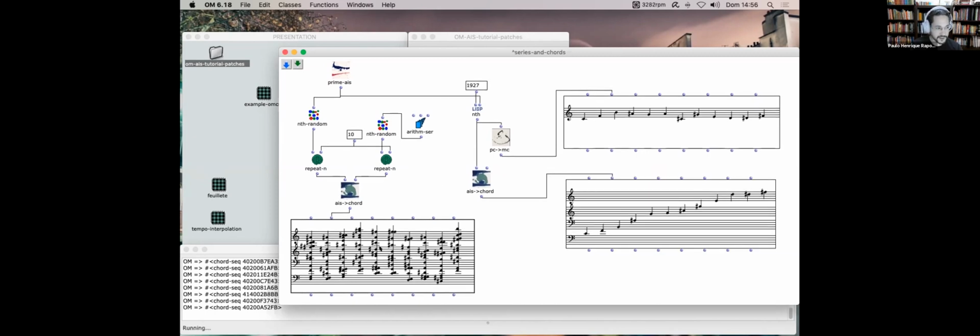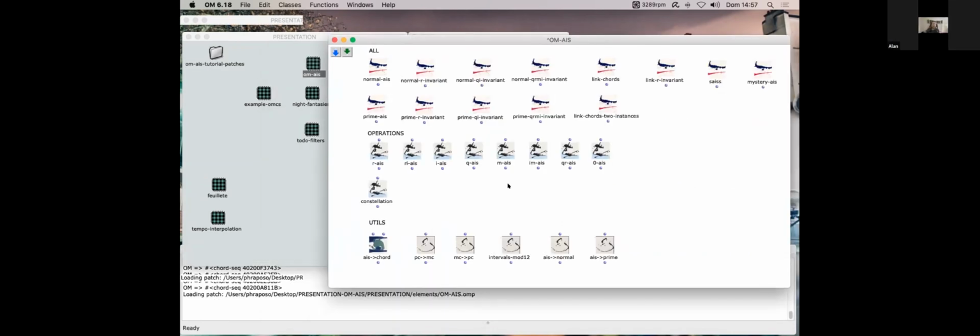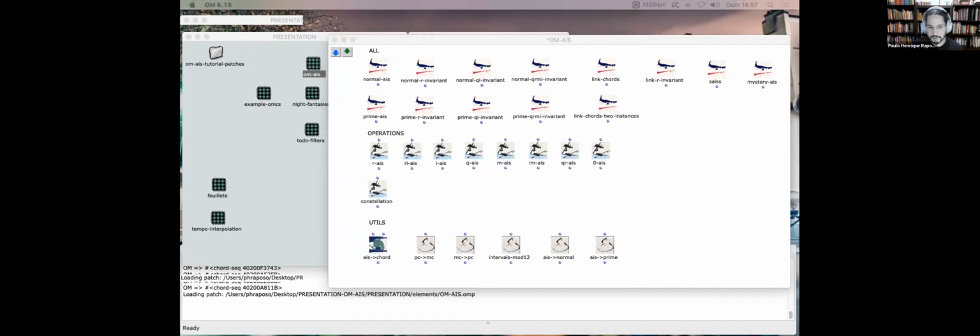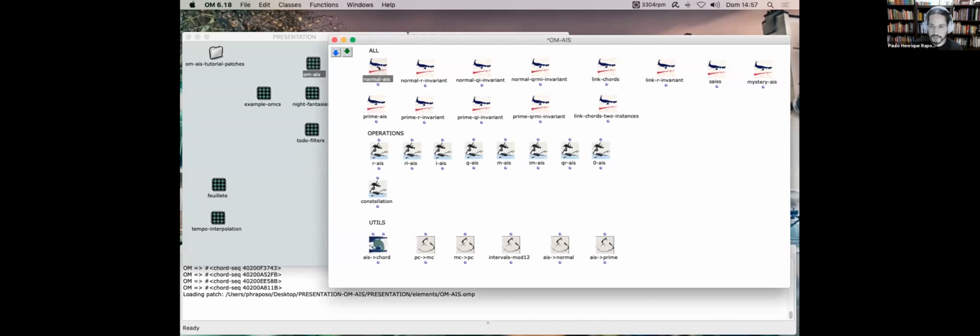I say that it's very fast because the trick is not to calculate but to print the results. So it's much faster than other methods. The normal form is like the normal form in Forte terminology, Allen Forte. It's the all interval series that begins with 0. It's the minimum transposition, right?